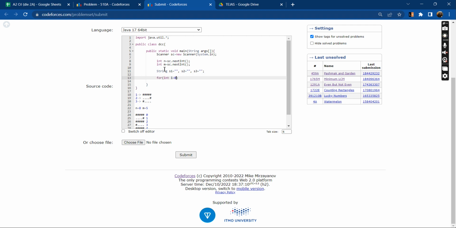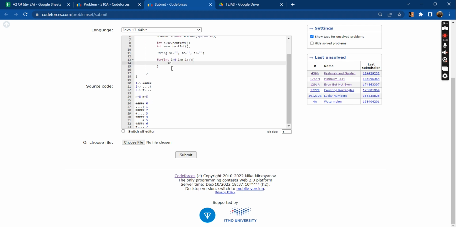Now let's construct these strings first. The length of these strings will be m, because m is the number of columns here. For s1, each time we'll be adding a hash character. For s2, if i is equal to m minus 1, that is if i is at the last index, then we'll be adding a hash character to s2. Else in all other cases we'll be adding a dot character. In case of s3, if i is 0, then we'll be adding a hash character. In all other cases, we'll be adding a dot character.